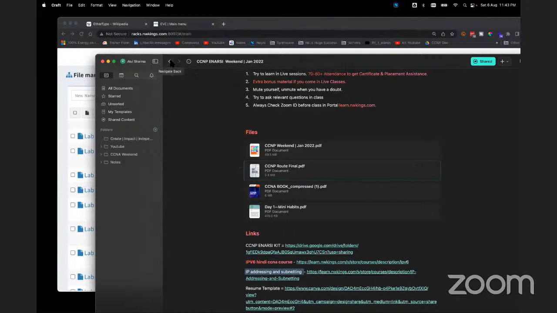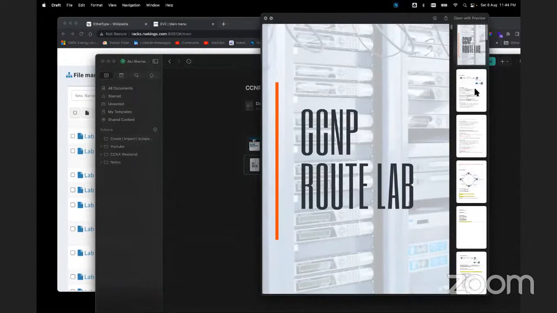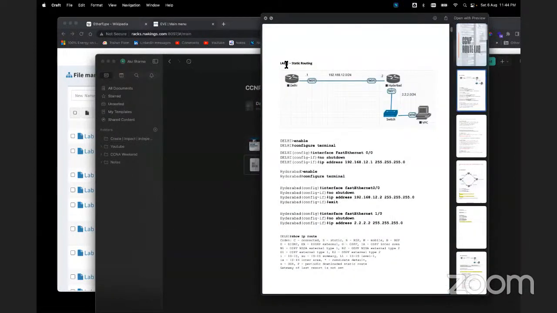No, NRC. See, both the Encore student and ENARSI use the same servers for labs. Don't get confused. So I have now shared the CCNP route material, which covers mostly routing topics. Now I told you this is lab number one.